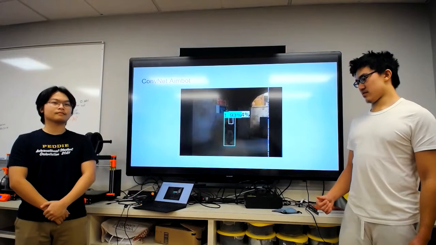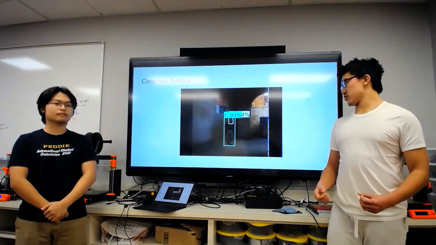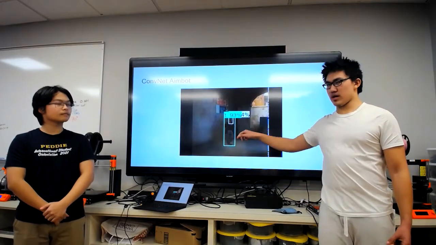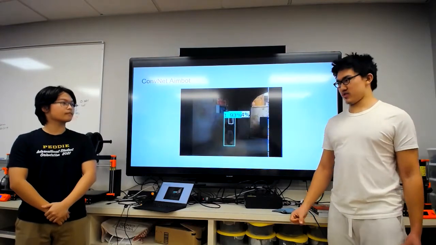So this is what the object detection for a CSGO player would look like. You have a box around the head and a box around the body, because we always want to aim for the head when it's visible.